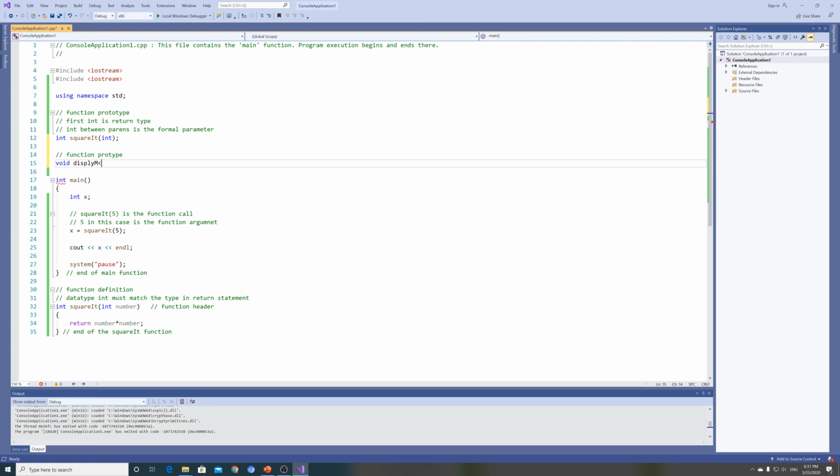Display message. Okay, I'm just going to display a message. And what I'm going to do is I'm not going to pass anything in. So here's my function prototype. I don't have any formal parameters because all I care about doing is displaying a message.